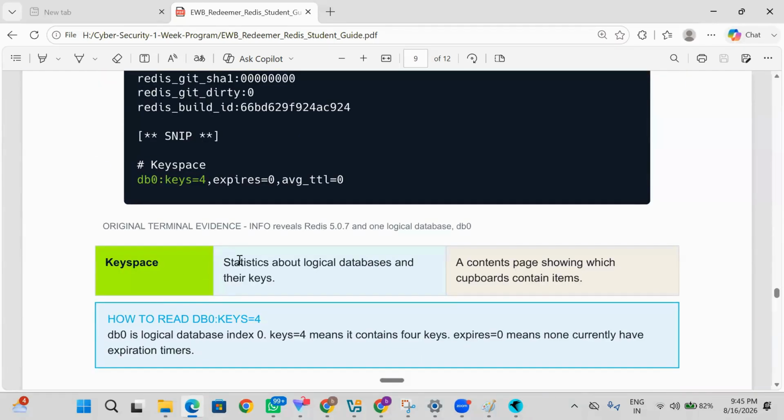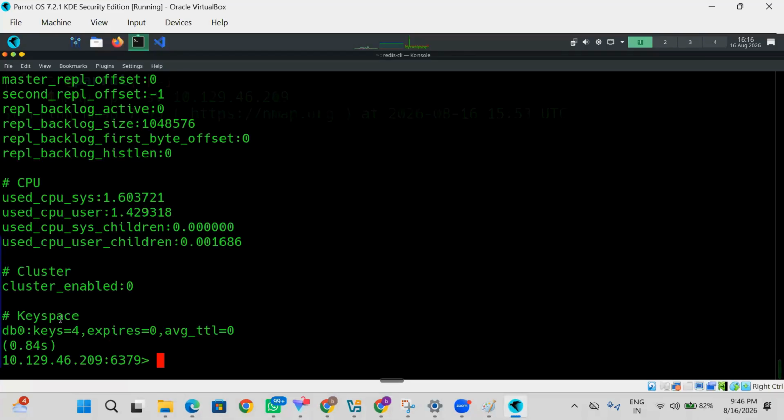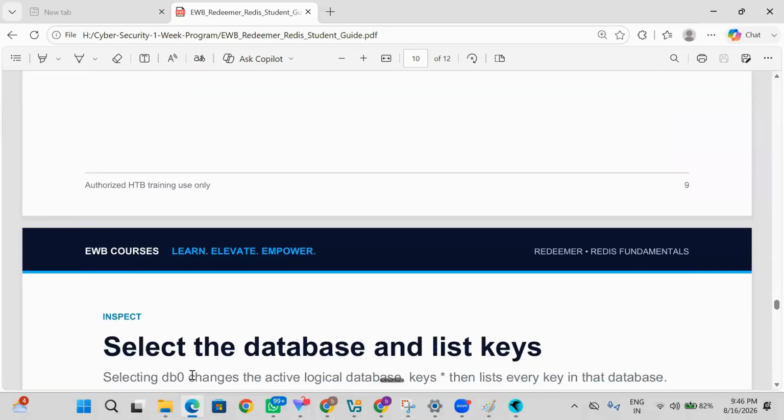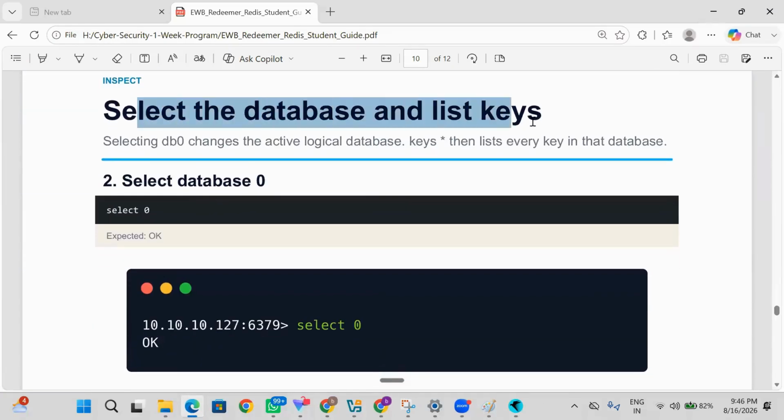Key space: statistics about logical databases and their keys. A contents page shows which cupboards contain items. So we can see here keys equal to 4. Now come down. Next, select the database and list the keys. So next we need to select it here as 0.